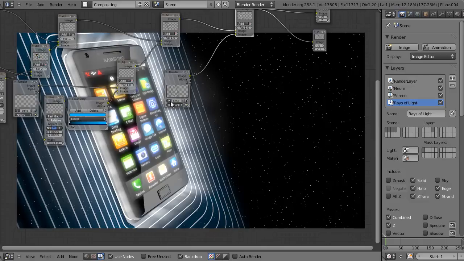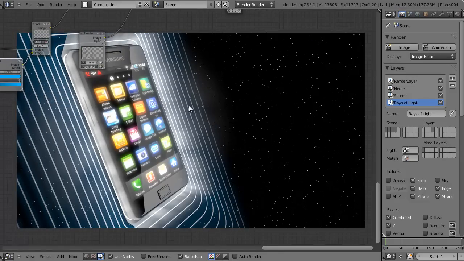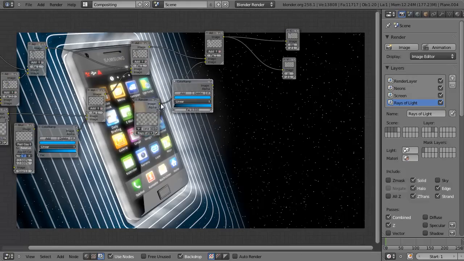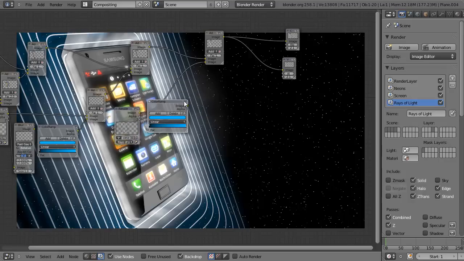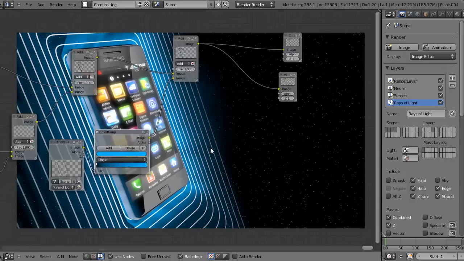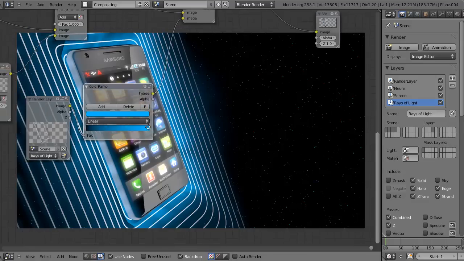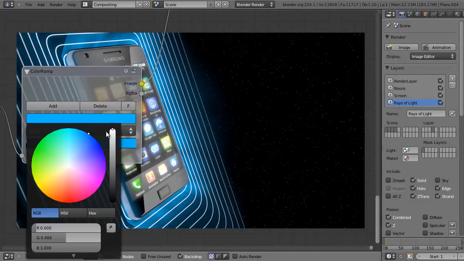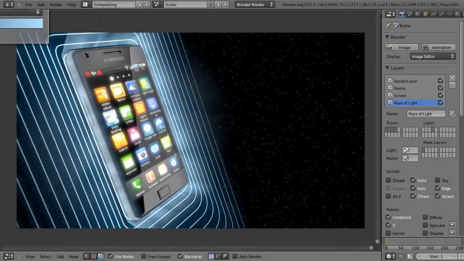And there you go. Now we want to give this a color as well so that it actually matches the rest of the scene. So I'm just going to duplicate that color ramp, drop this in here. And the color, you know, I don't want it to be the same color as the glow. It's a little bit too intense. So I'm just going to make that kind of a more lightish, bluish color like that.